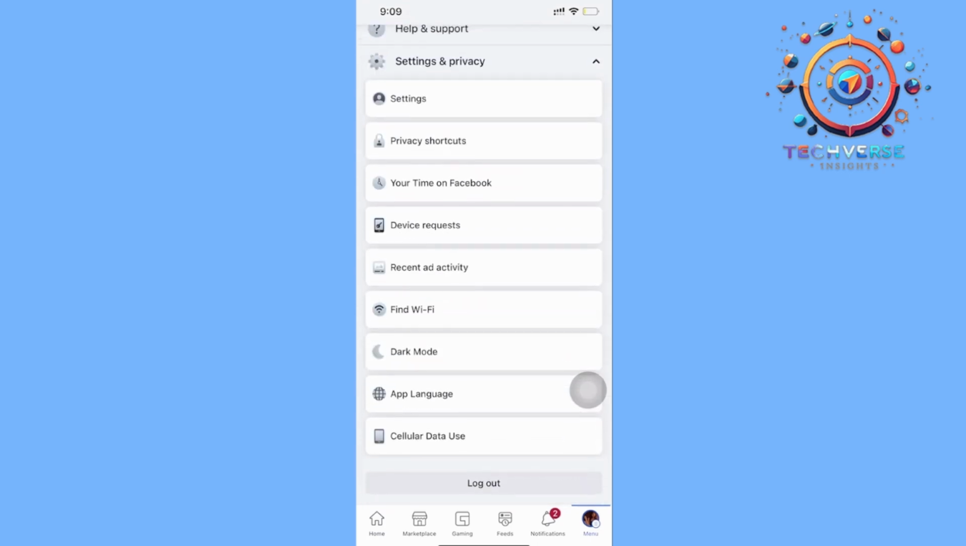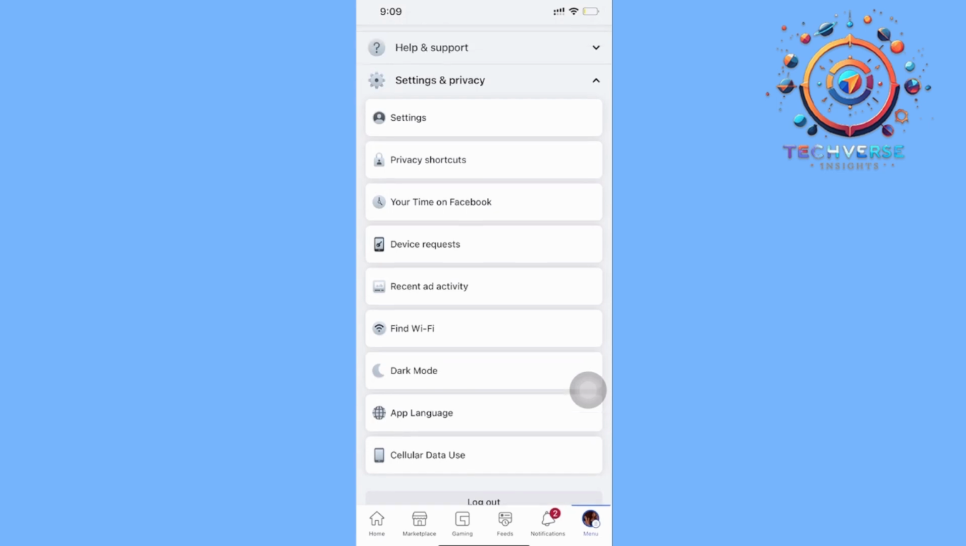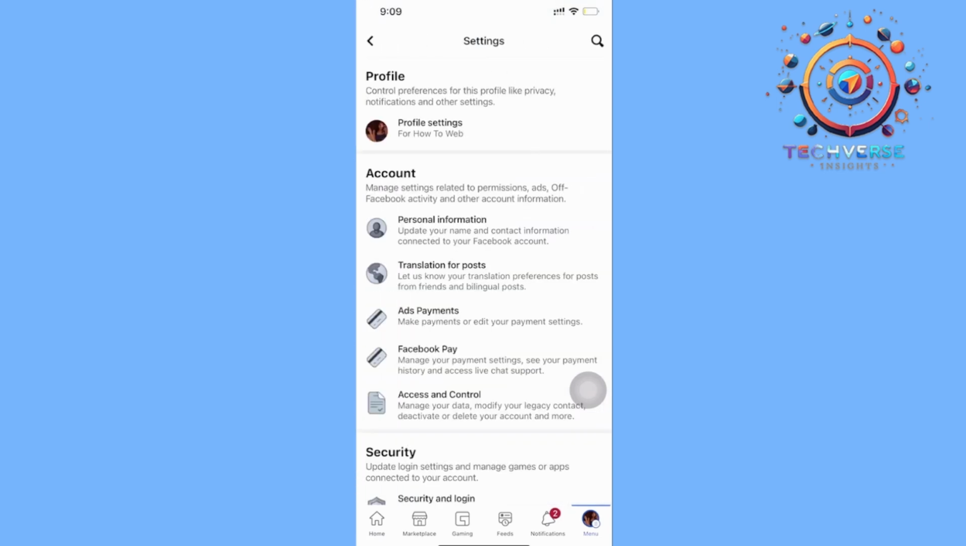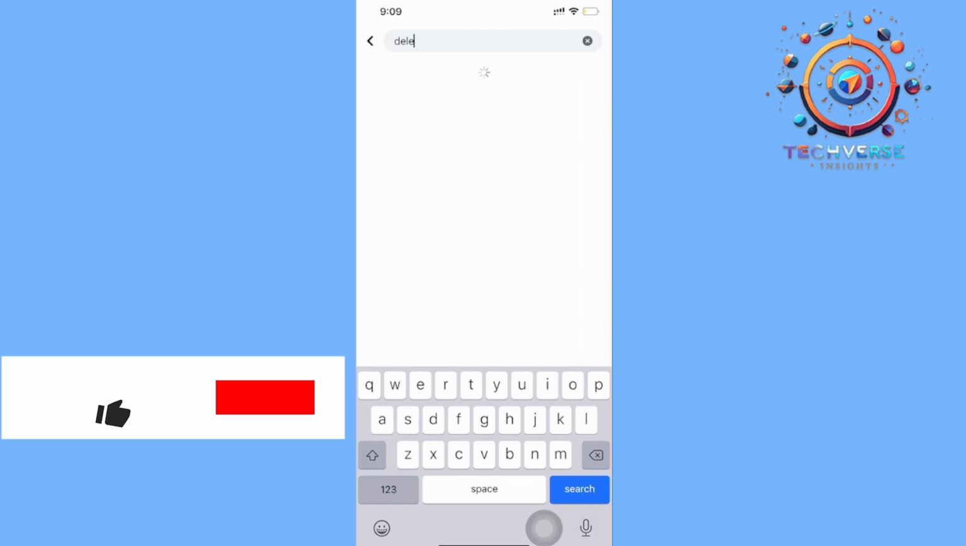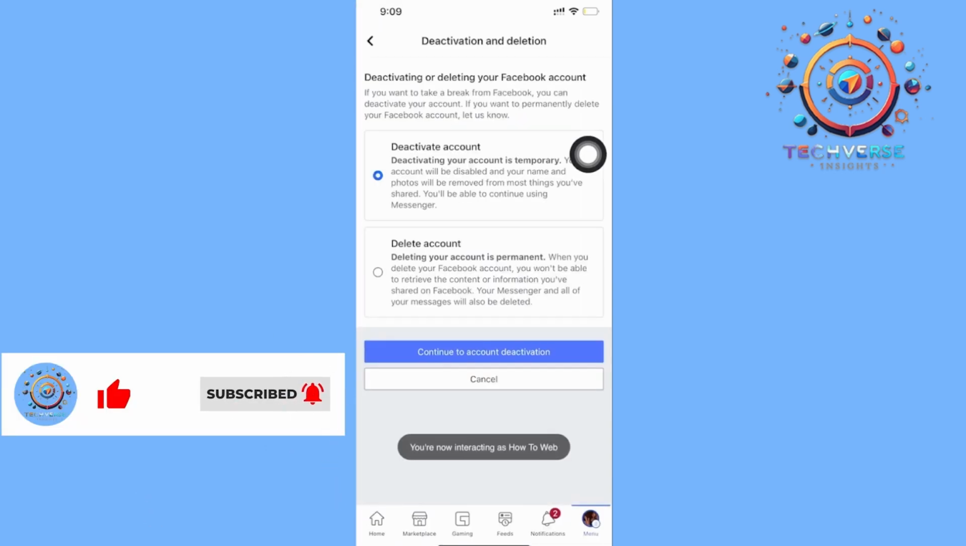with your Facebook Messenger. So to do that, of course, let's head over to our settings and privacy, and I want you to click on settings. And once you're here, I want you to search for delete and click on over here to delete my profile and information. And once you click on that, of course, we have two options.